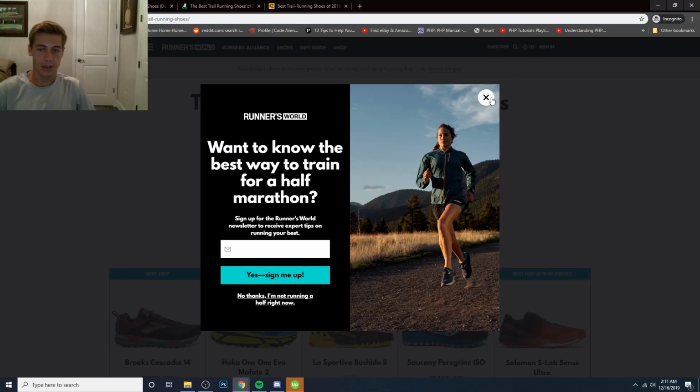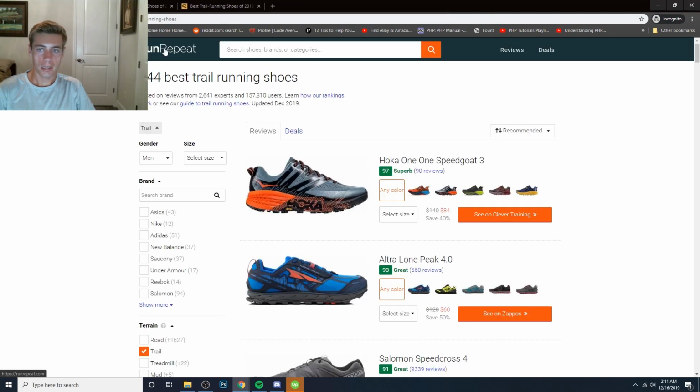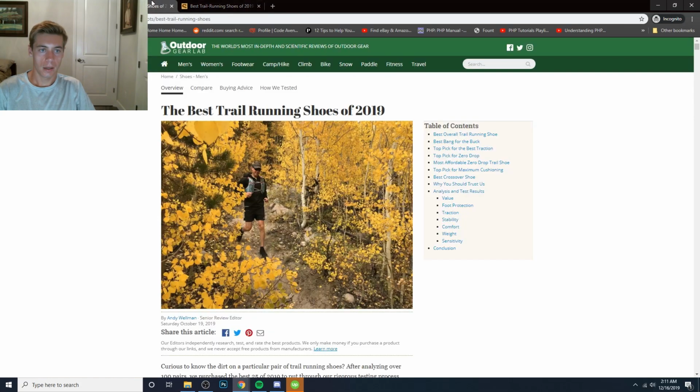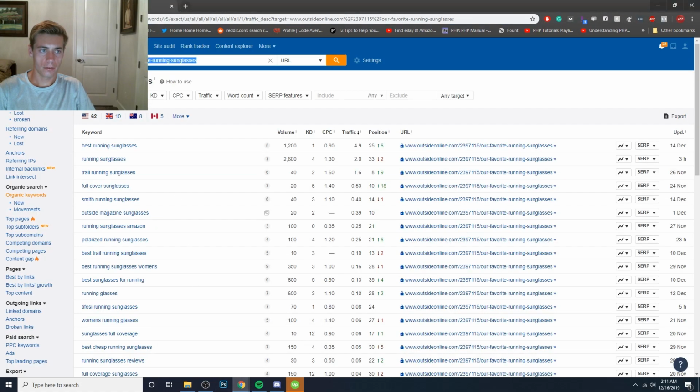Runner's World actually is a huge running website, so I'm not going to go after that. Run Repeat. Looks like they have a lot of stuff here. Switchback Travel. Well, looks like just an outdoor site. Outdoor Gear Lab. I guess also kind of like that. Whatever. Let's just see what Run Repeat ranks for. I've heard of this site. I haven't really used it before though. We'll just put that in here. We'll do an overview first.